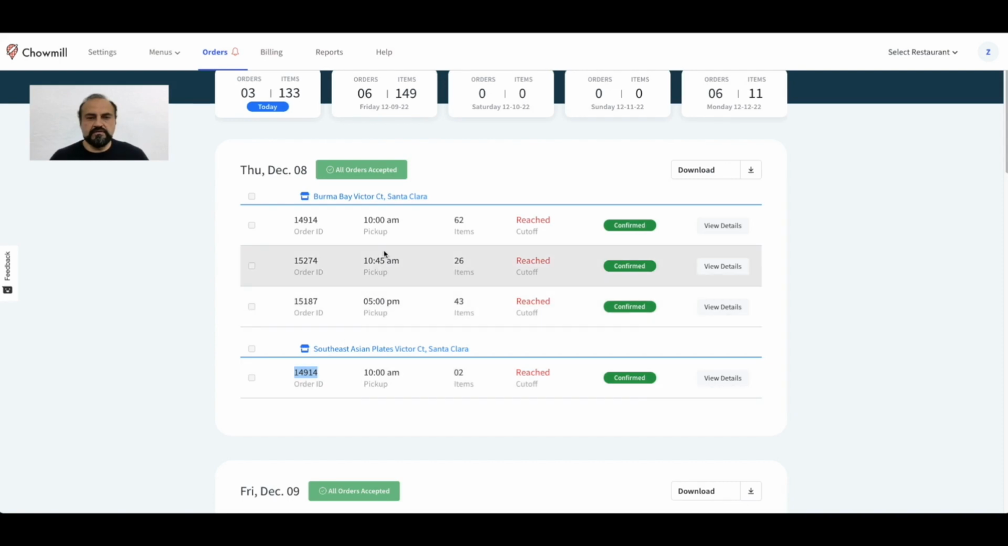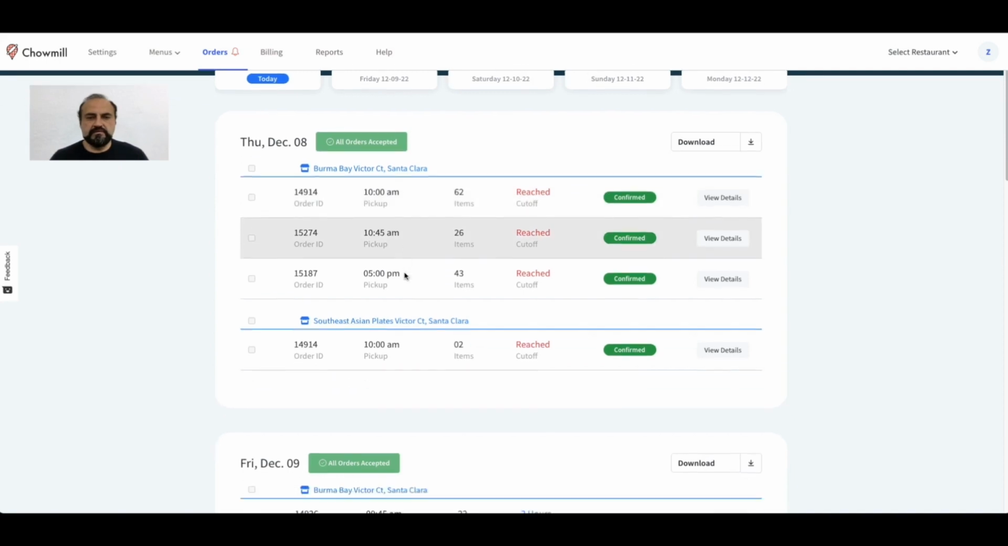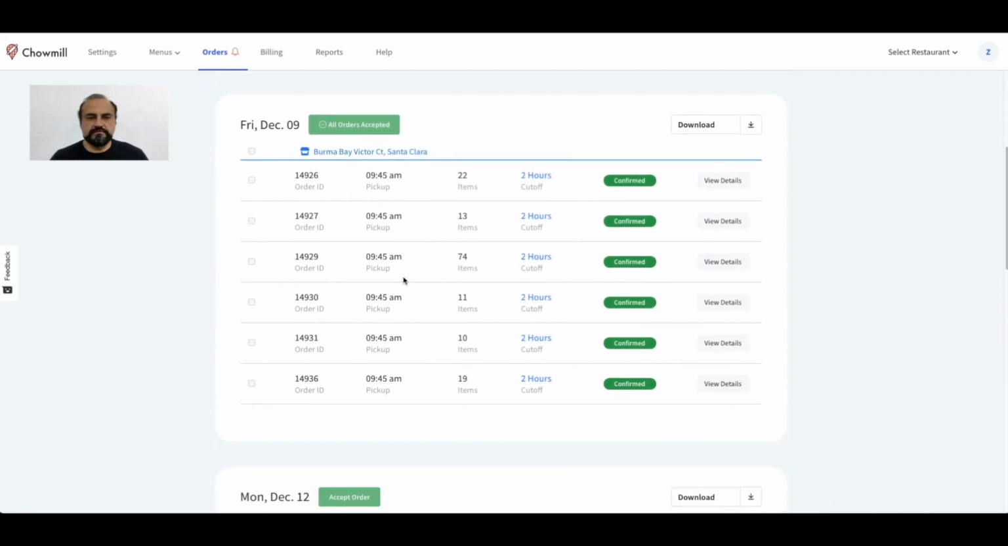For each order, you can view the pickup time. That's when the food needs to be ready for drivers to pick up. The cutoff time indicates when the order will be finalized. With Chowmill, all orders are finalized at 2 p.m. the day before the delivery. Next to that is a status on whether the order has been confirmed or not by the restaurant manager.